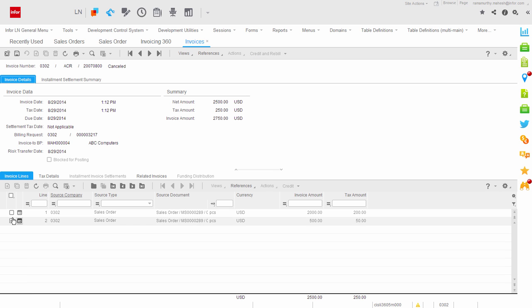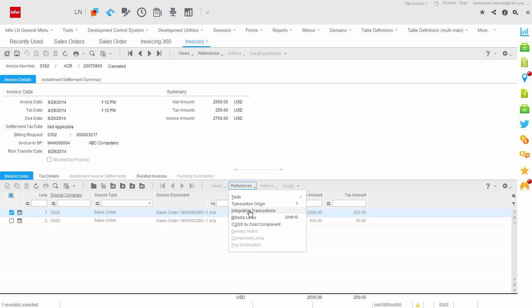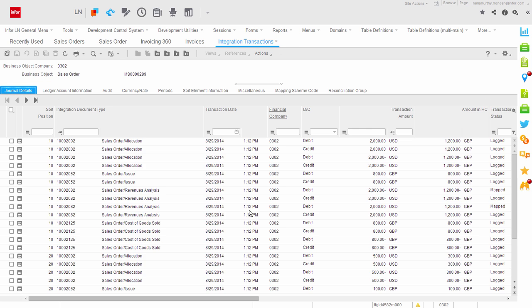Let's look at the integration transactions. We see here a number of revenue and cost of goods sold transactions. The revenue transactions are reversed, and the cost of goods sold transactions are reversed as well.